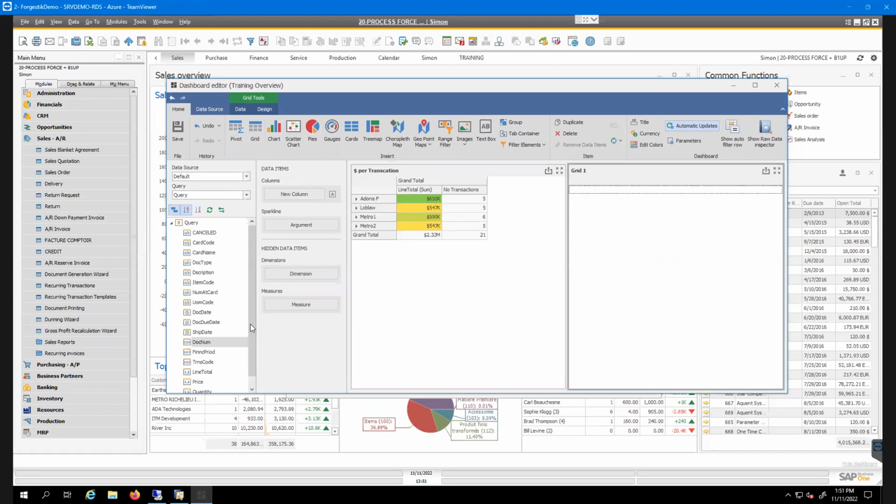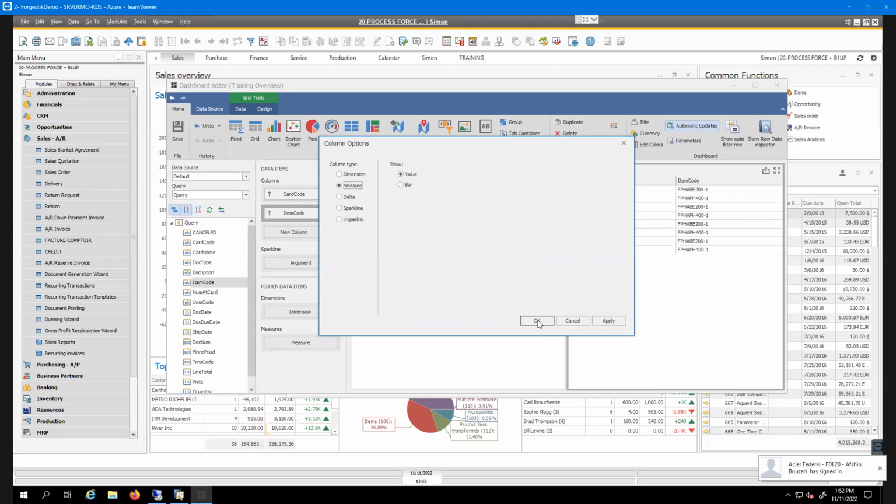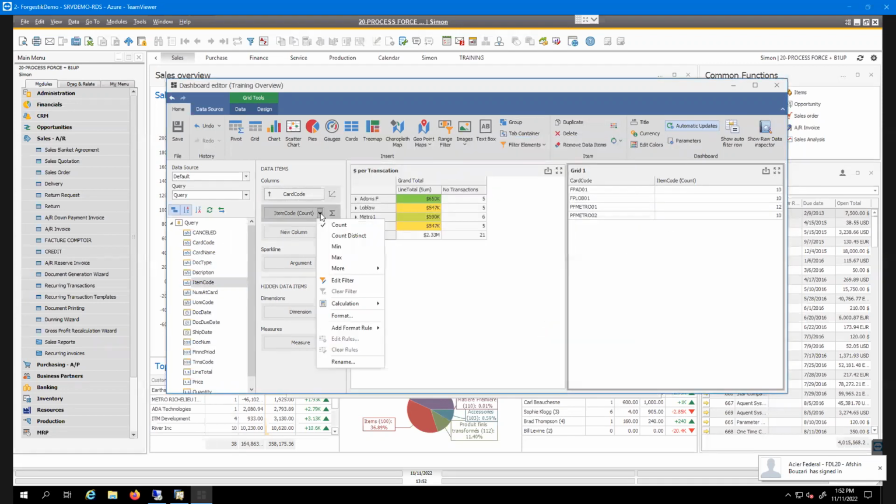I would like same card code, but this time card code, yeah, card code. And I would like to know also the amount of products sold for these card codes. So item code here. So for the item code, I would like here a measure value, right? And my value I want distinct. So I want to see how many different products I've sold, or I think it's ORDR, so it'd be sales order. So here we go. So then I only have 2 products that I've been selling to these particular clients.